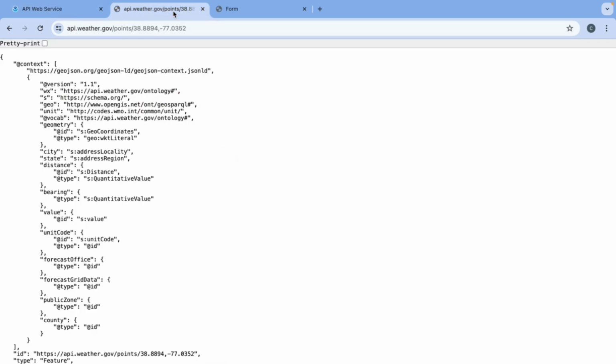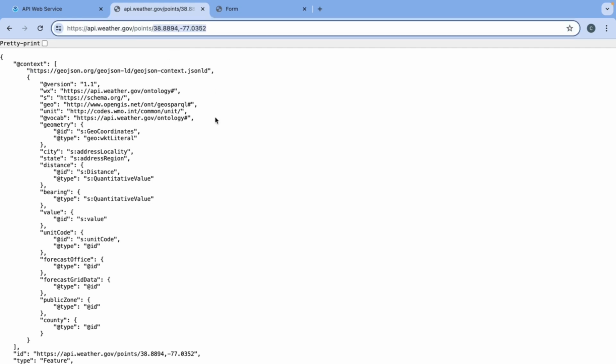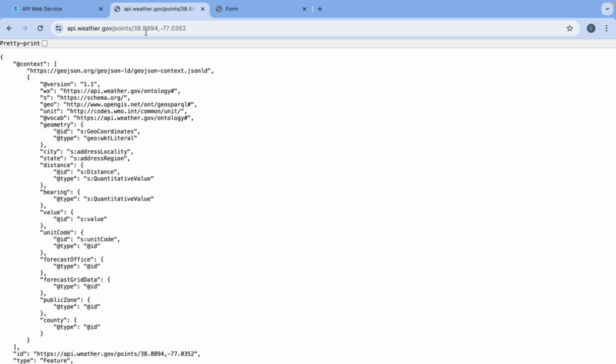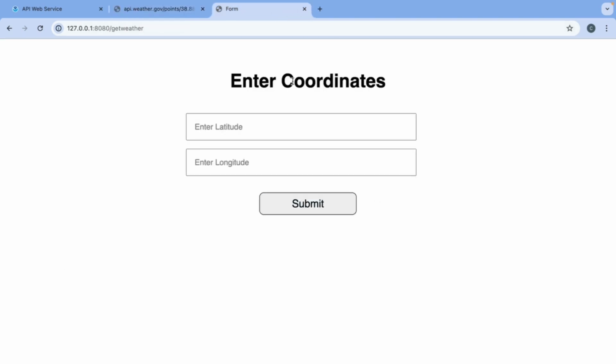For example, the one that I'm going to be using in this video is for Washington, D.C. Essentially, the way the website will work is you enter the latitude and longitude, and it will give you the weather for the next week. So this is what the website looks like.